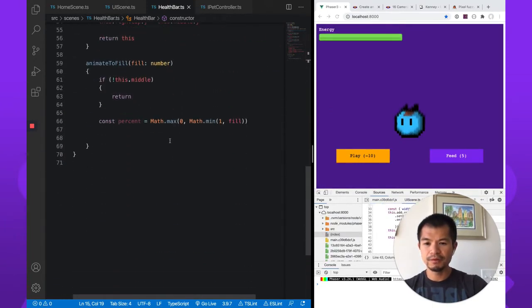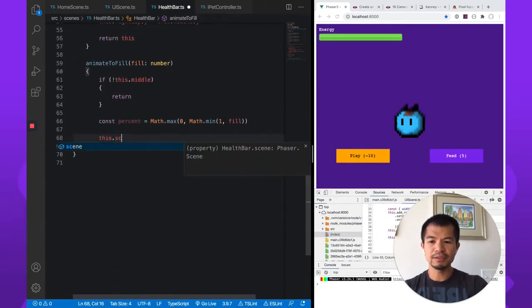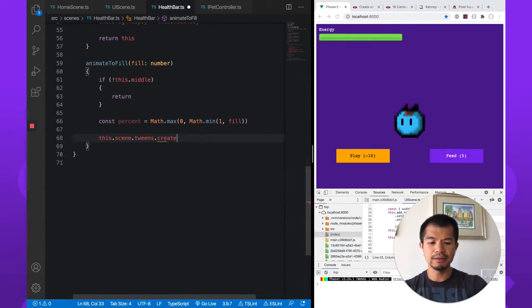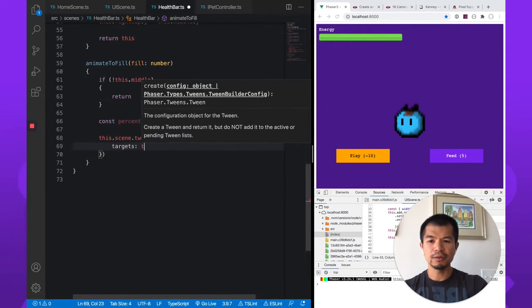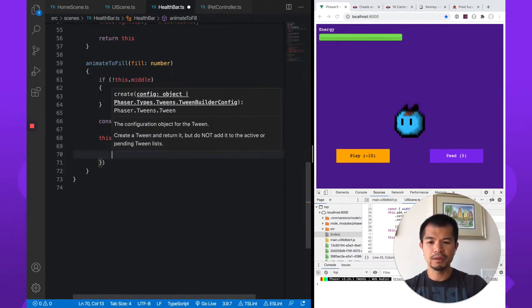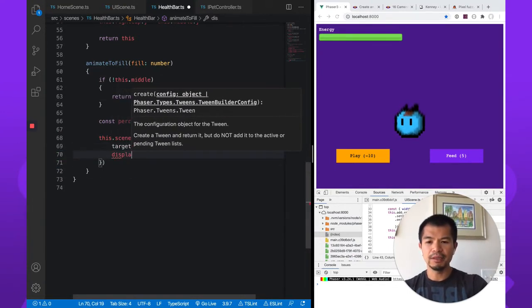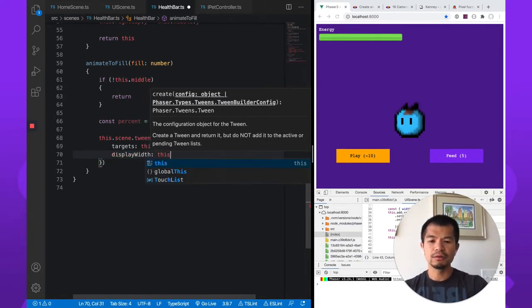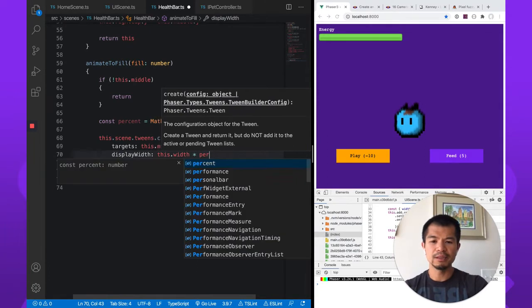Okay. So now we want to do a tween. So this.scene.tweens.create. So target is going to be this.middle, and then the display width is what we want to change. And we want to change that to this.width times percent.